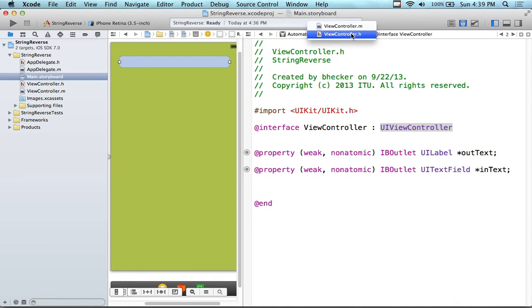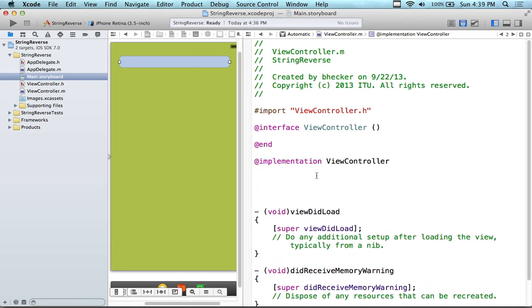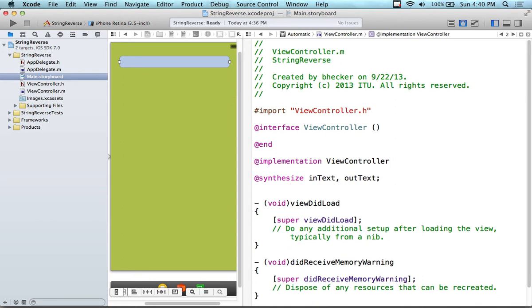And then I can flip over before I forget. It doesn't really matter what order you do this in. And right after the implementation, come down here and I'm going to put @synthesize intext, comma, outtext. There we go. I like to do these one after the other so I don't forget. If you forget to synthesize, you don't get the setters and the getters automatically. You just get this property and it doesn't work.